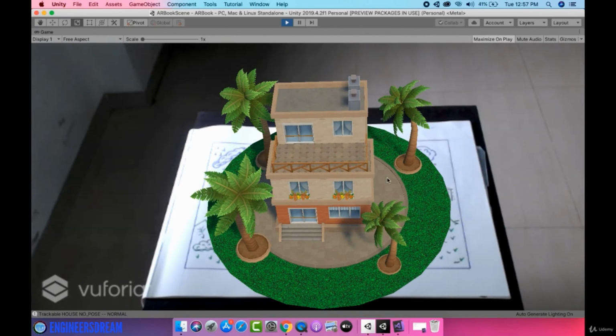So this time, as you may notice, my house game object is properly visible on top of the house image target. So guys, after making these changes, I'll end this video over here and I'll see you in the next video.